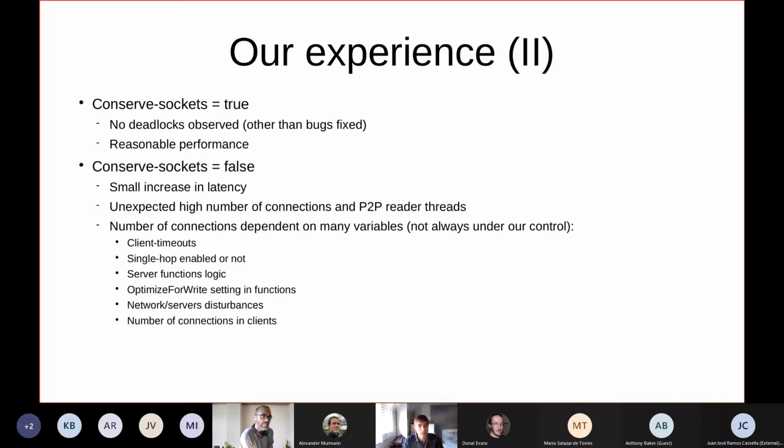Also, if there are network or server disturbances, as I showed you before, if there is one server which is slow because the network is slow there, or because it's acting slowly, the number of connections grows. And also the number of connections in clients. If clients do not have connections to all servers, for example, then you would see again that the operations will not always reach the server hosting the bucket for the data they are going to act upon. So again, hops, and that will provoke more connections to be created.